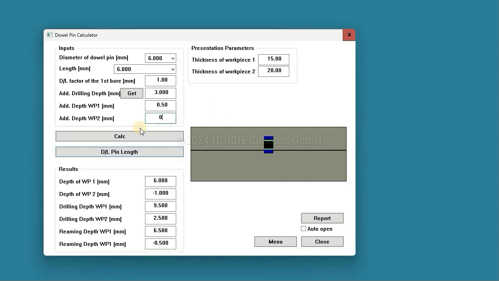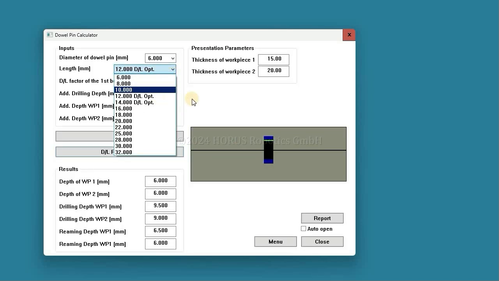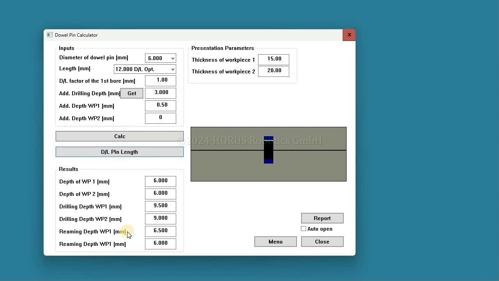Click on DL pin length to display the optimal pin length for the configured parameters in the length combo box. Under Results, the drilling and reaming depths, as well as the pin depths for both workpieces, are shown. By selecting a different pin length in the length combo box, you can manually choose an alternative pin length if, for example, the optimal length is not in stock.